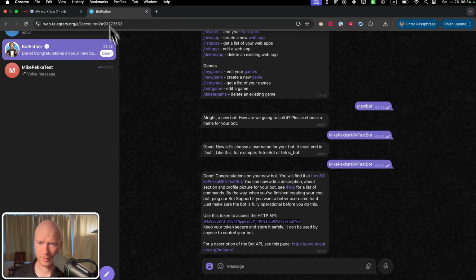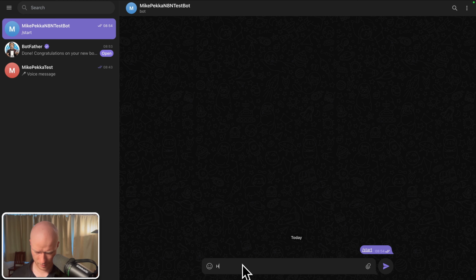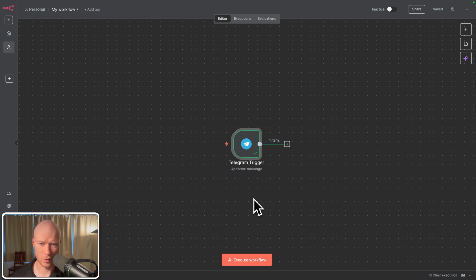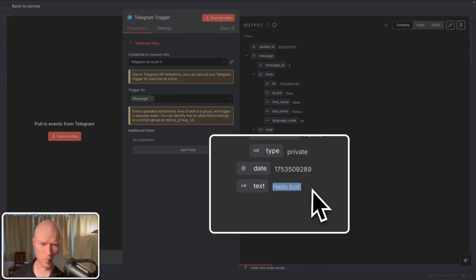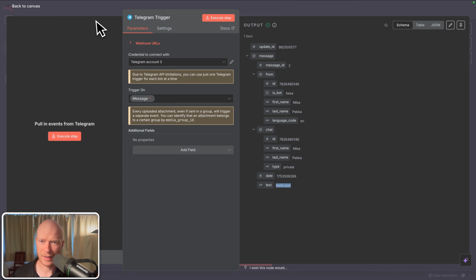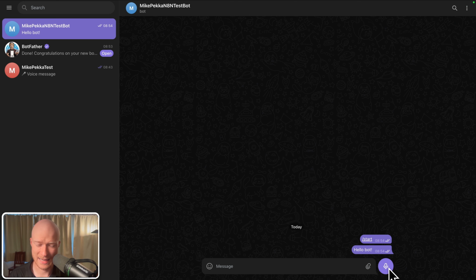Execute workflow. And now I send a message to this new bot on Telegram. Hello bot. And you can see the workflow executed successfully and the Telegram trigger received the message that I sent with a few additional pieces of metadata. But down here we have the text hello bot, which is exactly what I just typed in a few seconds ago.